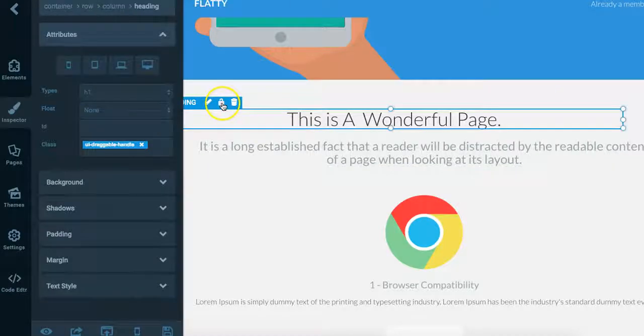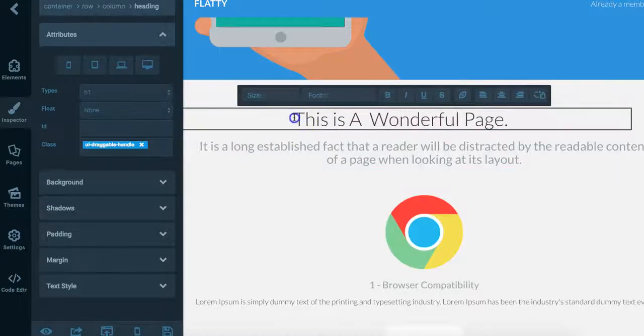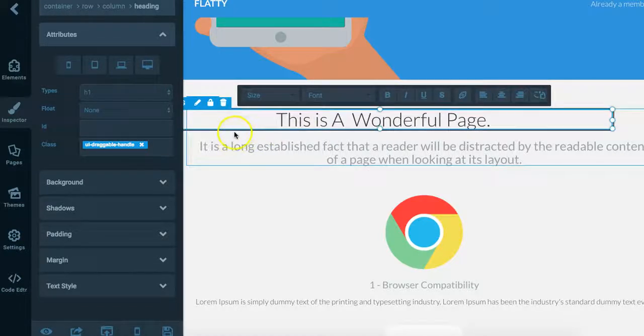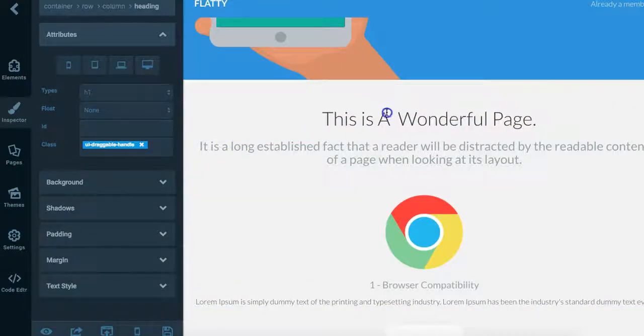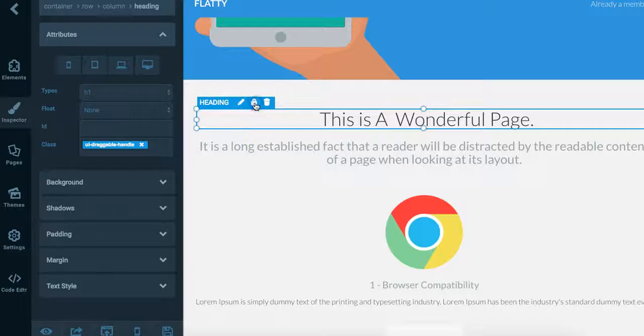Now when I click on it, it will allow me to do a couple of things. I can edit it, that's one of the features, or I can delete it, or I can lock it. When I lock it, it cannot be edited and it will stay there as is. Of course, you can unlock it. Locked, unlocked, it's all up to you.